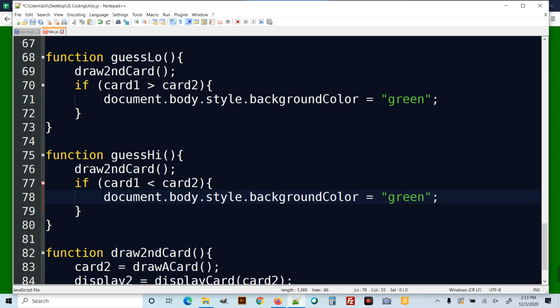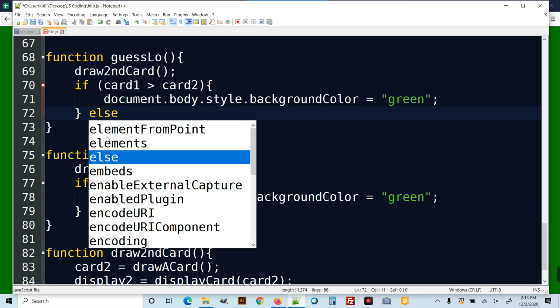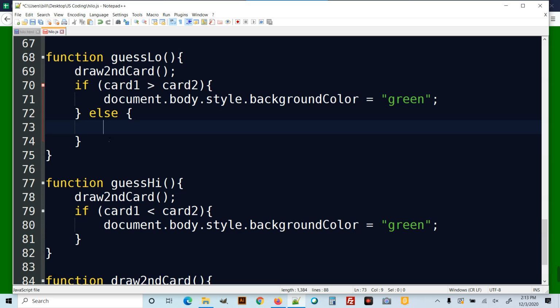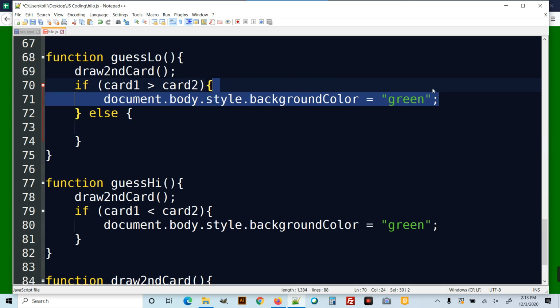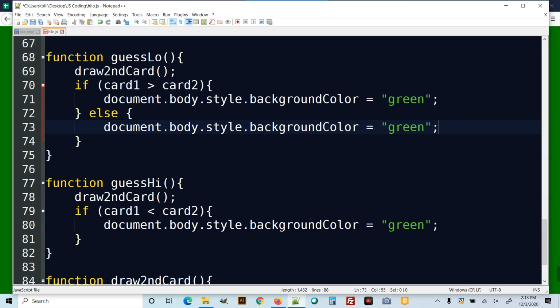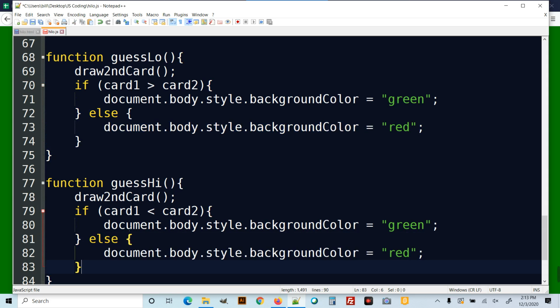Now, we want to turn red when it's wrong, so if this is not equal, so I believe I covered this, but it's been a while and we haven't used it a lot, so after our if, we can do else with another curly bracket. And so it'll do this if it's true, it'll do this if it's false. So if I copy my line with my green here, and I change it to red, now it'll do that. Then I can just copy this whole thing and paste it on my low like that. So go ahead and test that and it should be working.